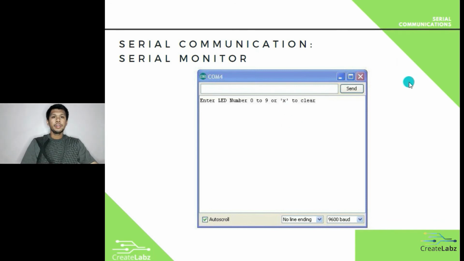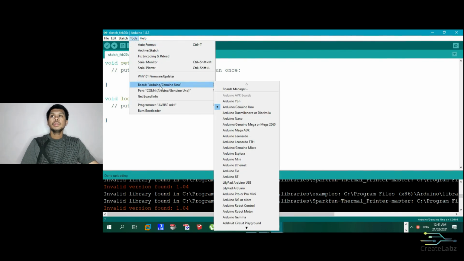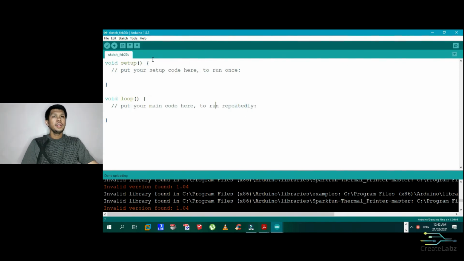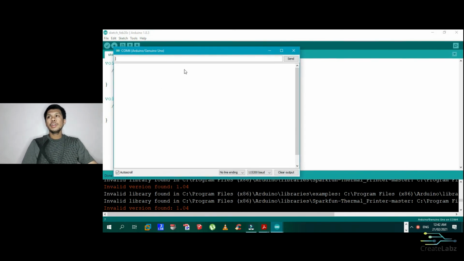So to use the serial monitor, make sure that your Arduino is already connected to your laptop via the USB cable. So check first Tools, and Board, Arduino Genuino Uno. Tools, Port, make sure you have selected the correct COM port. In my case, it's COM4. And then on the upper right, there's this magnifying glass icon, serial monitor. Just click it. And then a new window will come out. So here, if you have in your sketch printed out messages, then it will print out here. You will see them here.